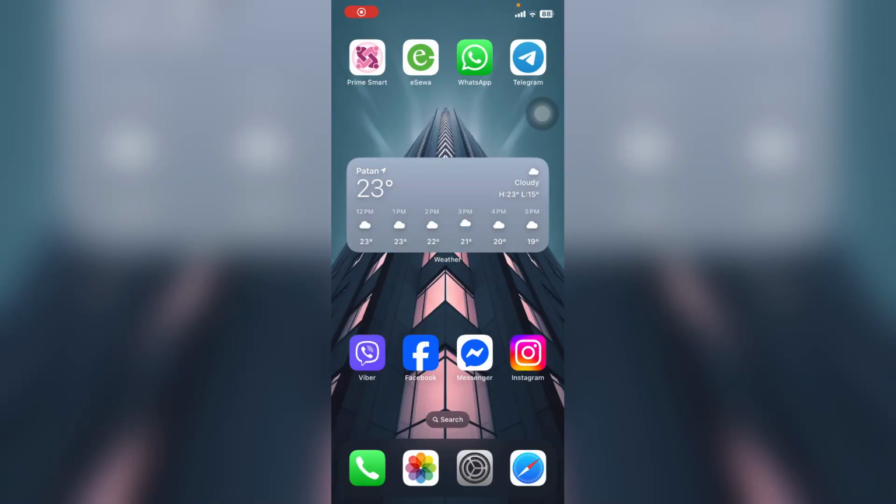How to disable two-factor authentication on Robinhood. In this video, I'll show you how to disable two-factor authentication on Robinhood safely and easily. Let's get started. First, make sure you have downloaded Robinhood on your phone.